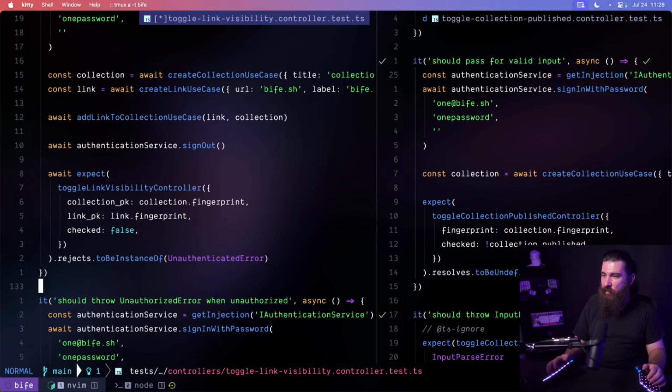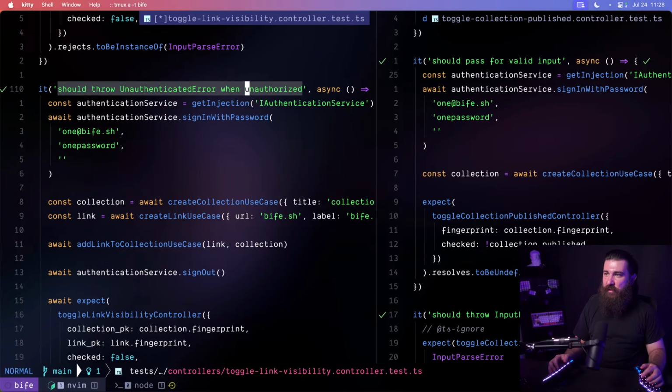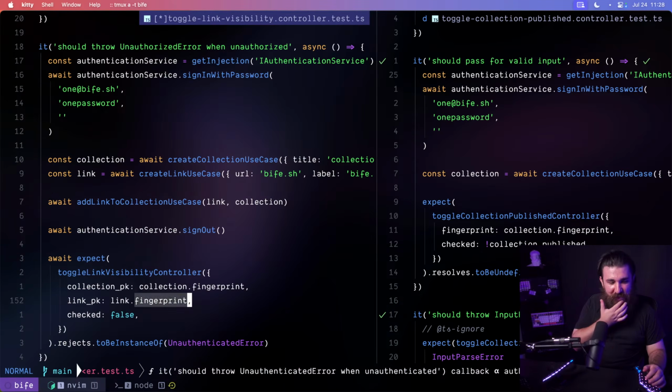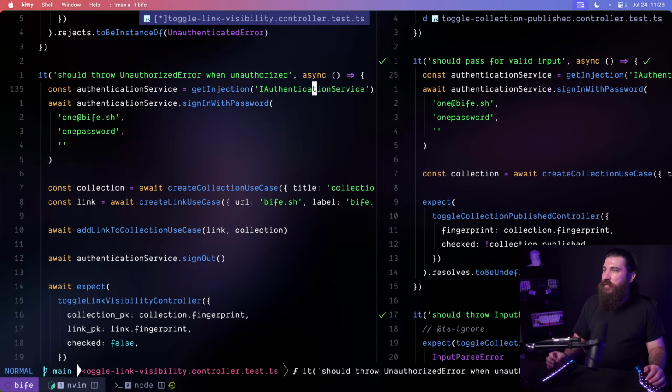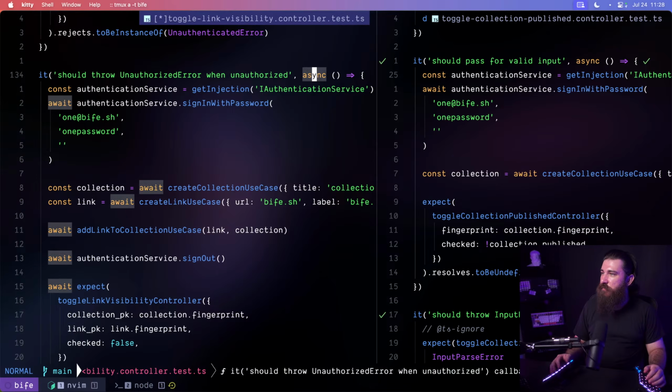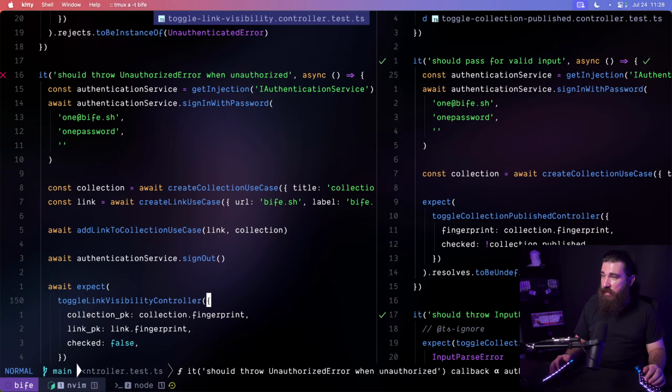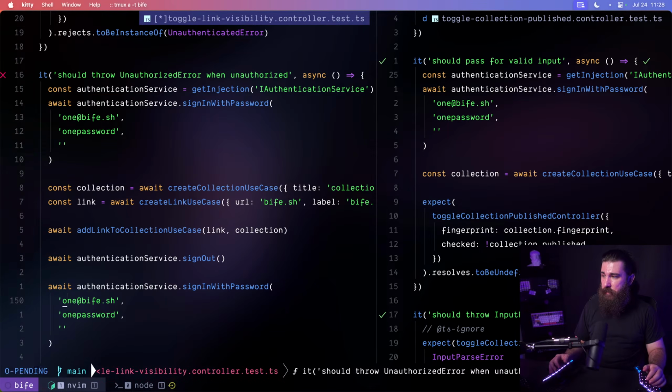Unauthorized error when... okay. It's not when unauthorized, it's when authenticated. There we go. Whew. So authorization and authentication. What a mouthful. In this case, we are going to sign out and sign in with a different user, right? With user 2.